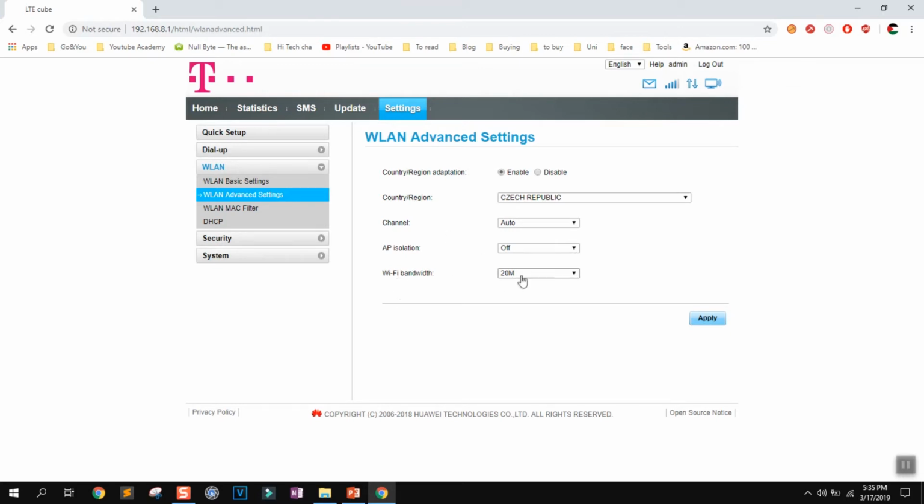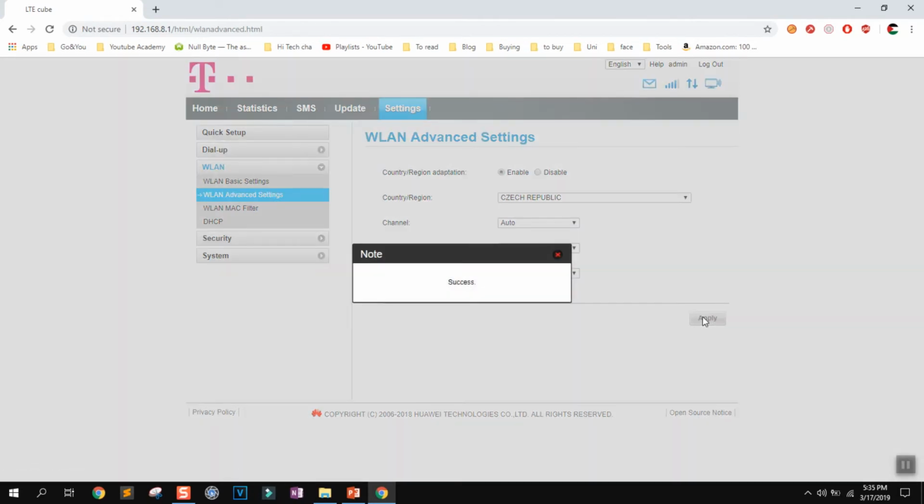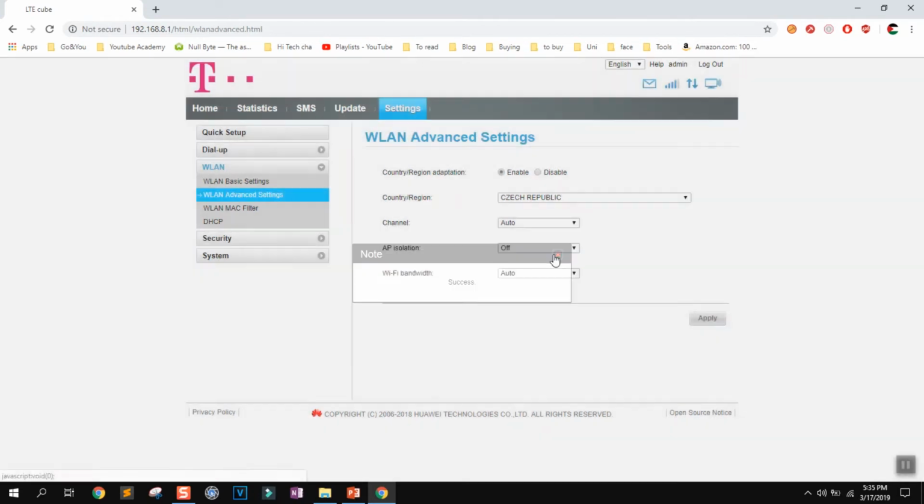And here Wi-Fi bandwidth, you can switch from 20 mega or 50 mega to automatic, and this again is for better management of your Wi-Fi. You click apply and you close. We go to DHCP. Please note that some people will have these two options, but some people will have only the basic option. So please check out the manual of your router.